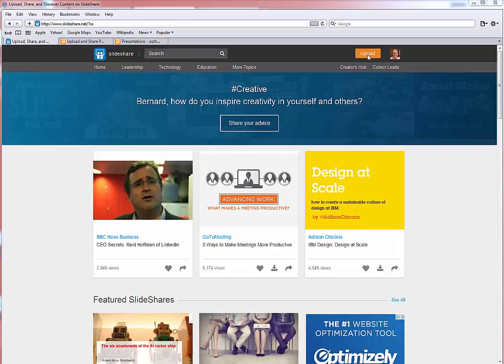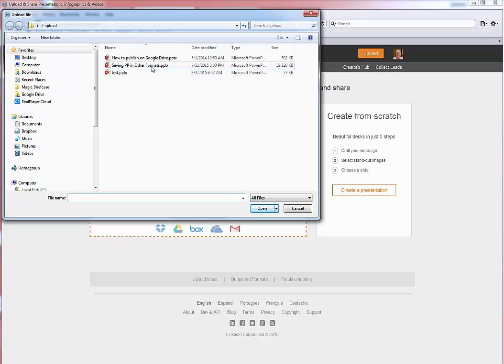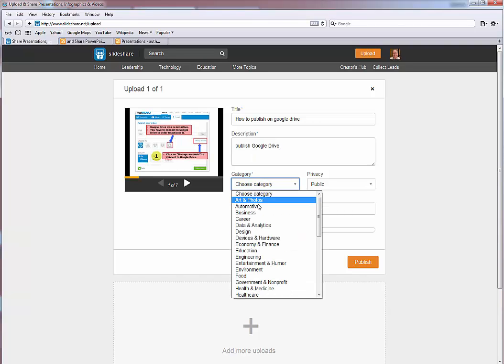I'm going to click on the upload button just to demonstrate how you do this. When you do, you can then select files. You can drag and drop them onto this little square, or you can click the select files to upload button and navigate to where you have a PowerPoint presentation you would like to share. It automatically puts in the title, and you can put in a description. I'll just say publish Google on Google Drive and choose a category, and I'll pick education.